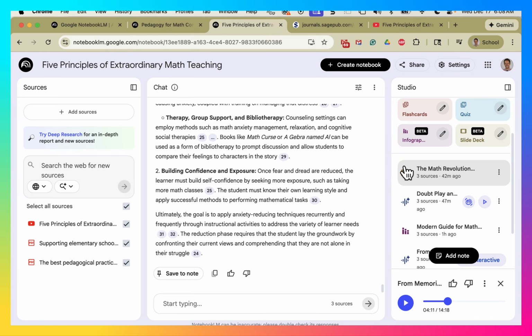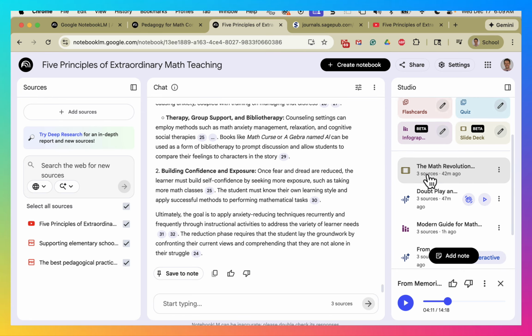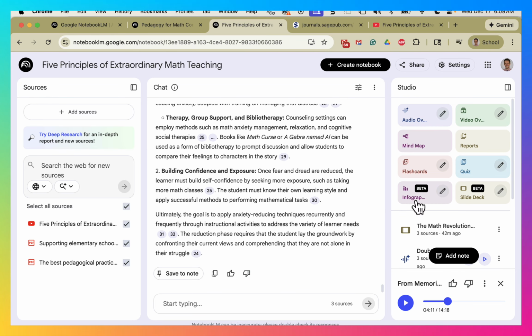What I've done is I've already generated some content down here. Basically what you do is you take these buttons you have up here, and you press them, and then it makes the content down here. So I've already pressed the button for audio overview, which is like a podcast, but you can also do a video overview. I've made a mind map, and then I've also made an infographic and slide deck.